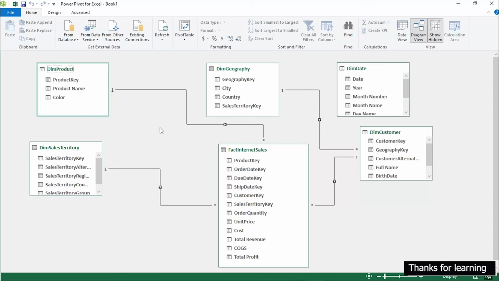So now we have to link our date table to our fact internet sales, but as you can see, we do not have any date column right here, because when we removed some columns, we removed the date or the other dates from this particular table. How do we do it?